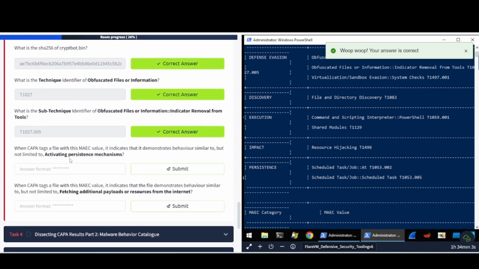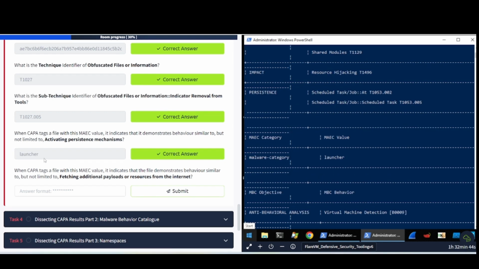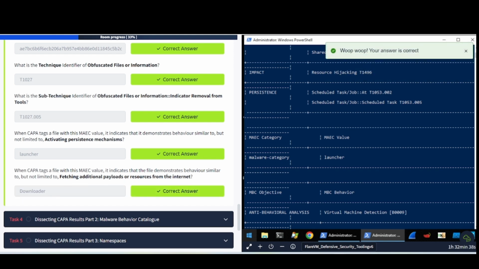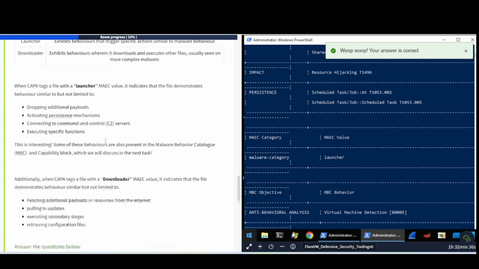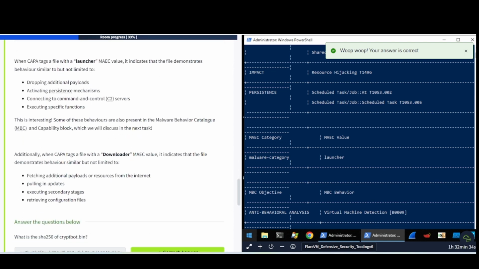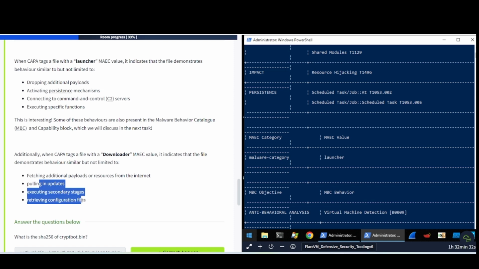When CAPA tags a file with the MAEC value, it indicates that it demonstrates behavior similar to, but not limited to, activating persistence mechanisms. We know this is going to be launcher, and this next one is going to be downloader, as we read through above: fetching additional payloads from the internet. So let's go back up here, talking about launcher here. It fits that criteria, and downloader will fit this criteria. But not limited to, remember that.